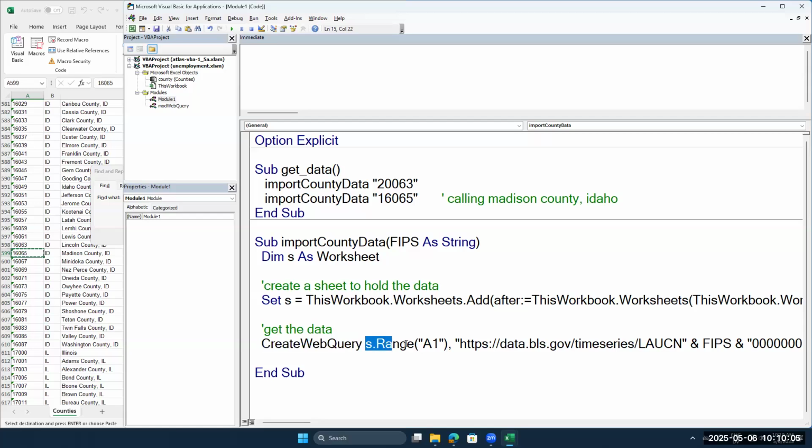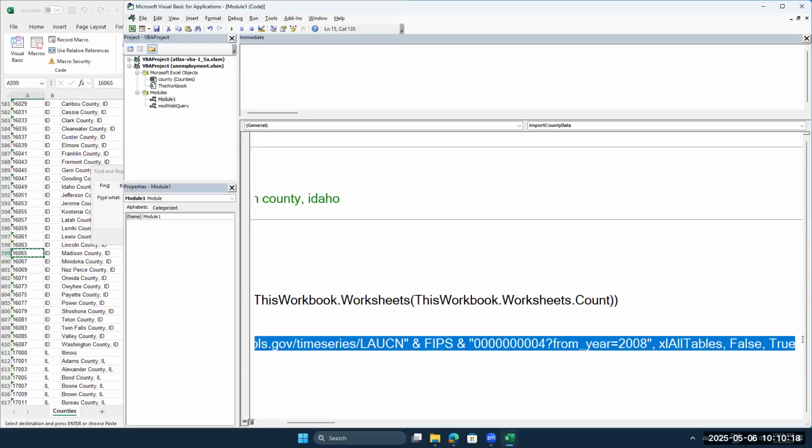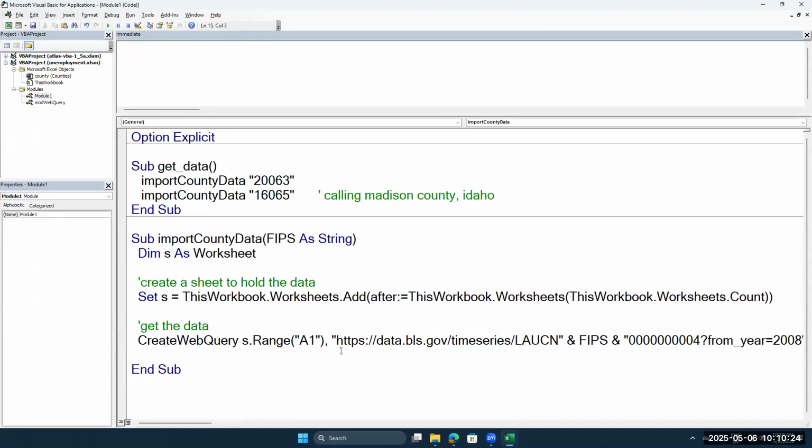It's expecting some pieces of information. It's saying, go get s.range A1. This is probably where we're going to put the return data on this sheet, A1. And then it says where to go get the data. Here is an old, look at that, bls.gov website address, https data.bls.gov. This is an actual government server, and it has some time series data on it. And it has language here to pull specific county information from a specific year.